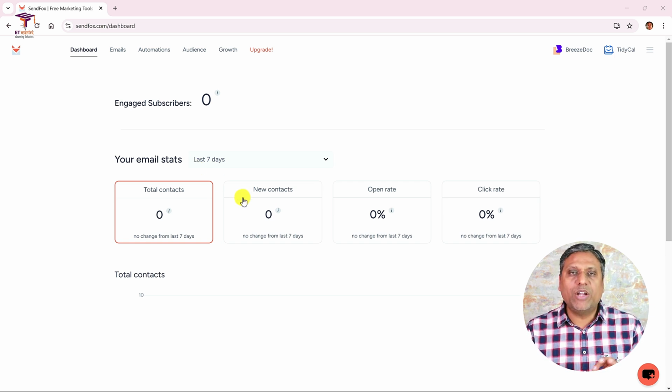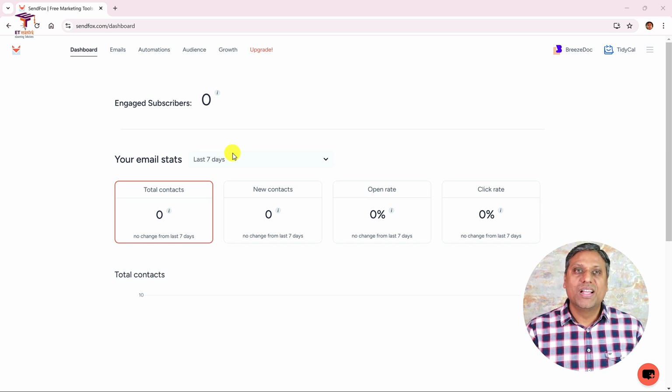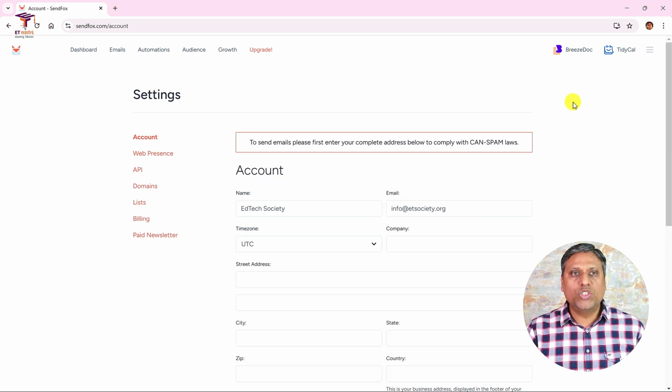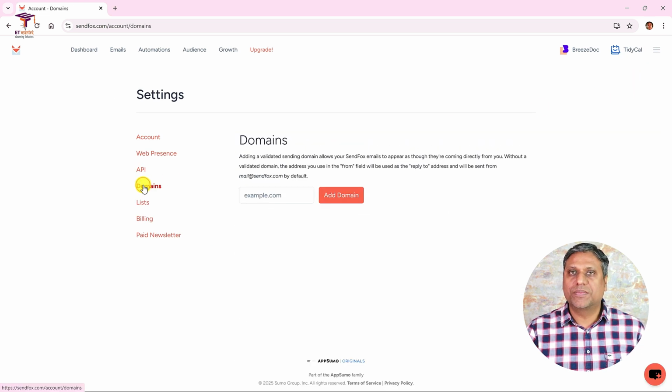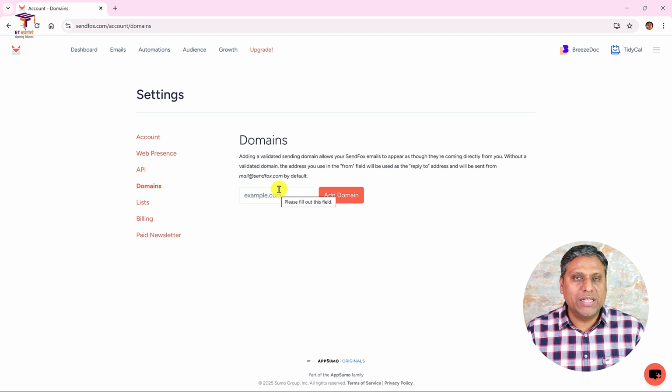The first thing that you have to do right now is to simply link your domain name to this website so that you can send emails from your domain name. Correct. So how to do that? Let's go to this option and go to settings. Here in settings, you will see an option, domains, where it will ask you to put your domain name because you want to send your emails from this email address.